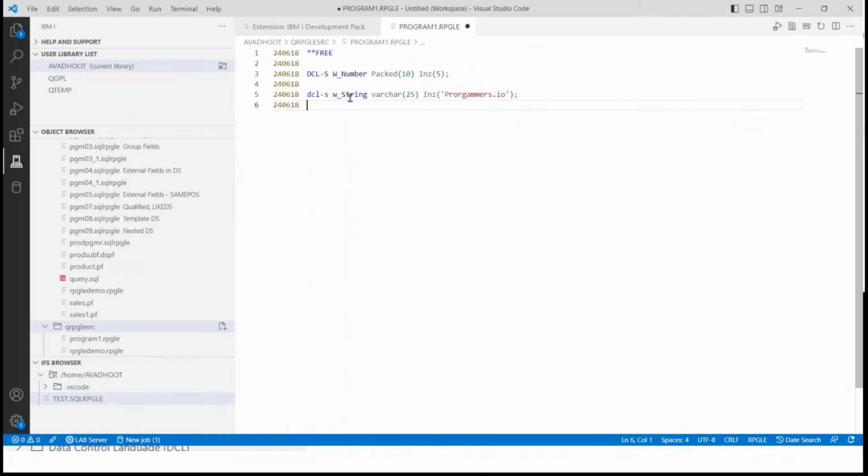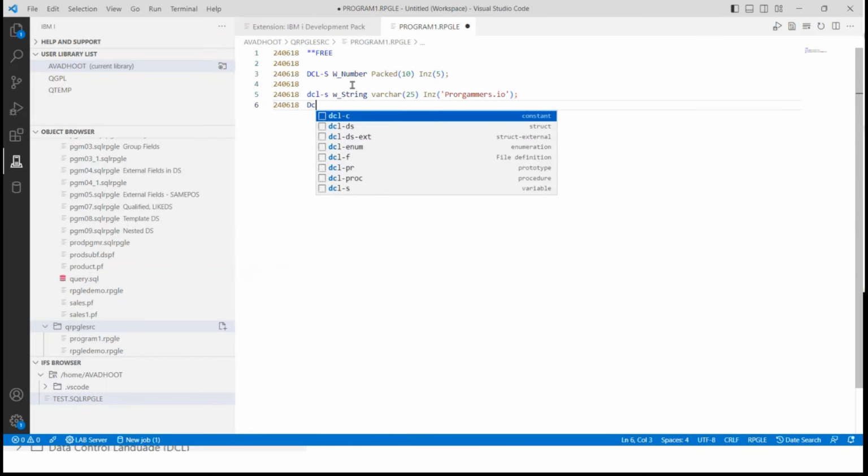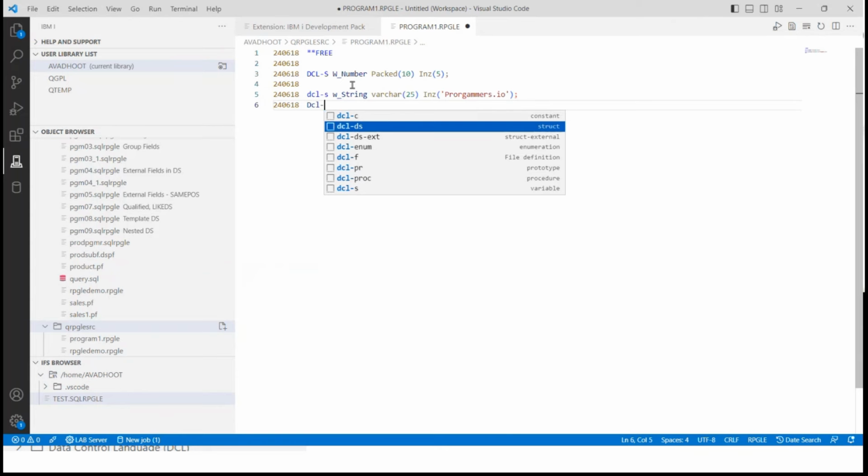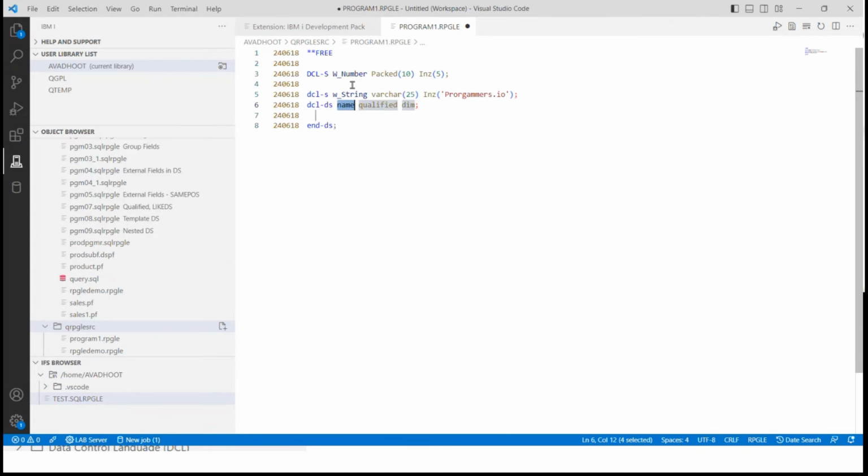Like if I do declare DS, this will give us declare data structure, name, qualified, dimensions if you want to give it, and the structure of it. Otherwise, I'll just show you DCL, DS, and EXT. If you want to use an external structure in a data structure, then you can click a tab on here, so it will give the name.